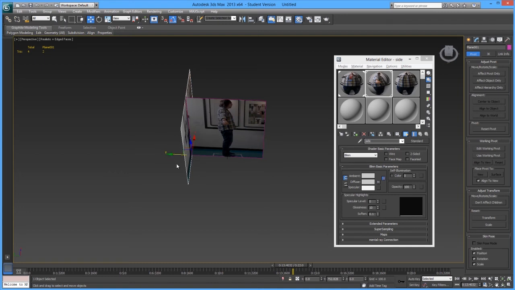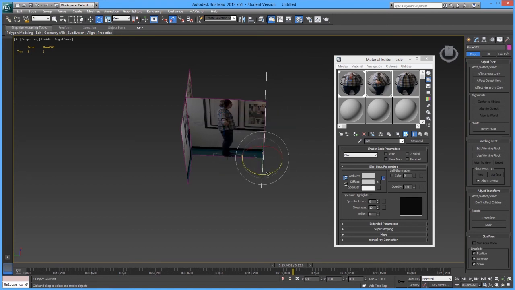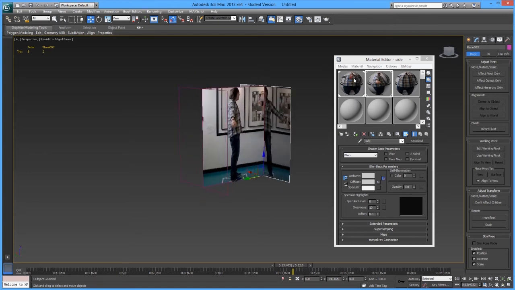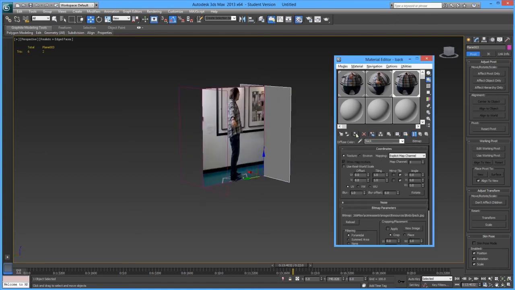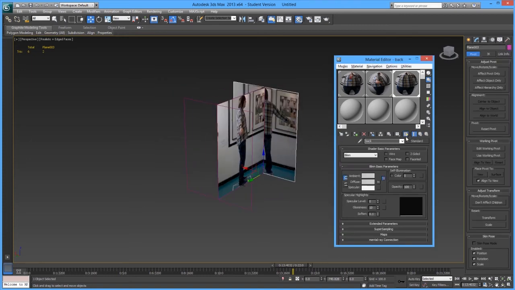So the front one always goes at the back, and the back one always goes at the front. And it will need rotating around 180 degrees. So we can now add the back one to that one. Okay, so that should be it.